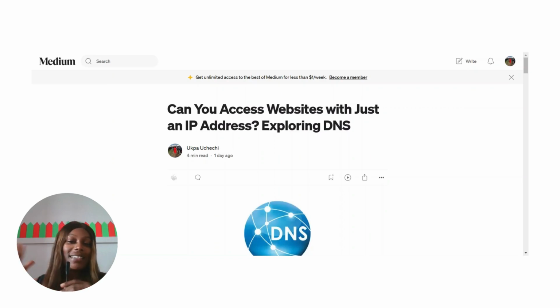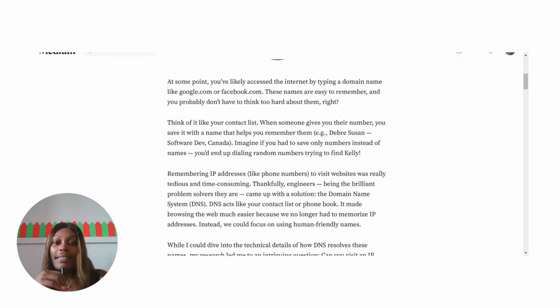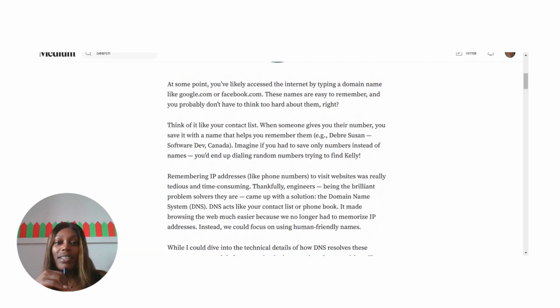As you all know, DNS, the domain name server, is like the phone book of the web. A lot of articles have explained it with this simple analogy. It was coined at a time when IP addresses were hard to remember and domain names were human friendly.